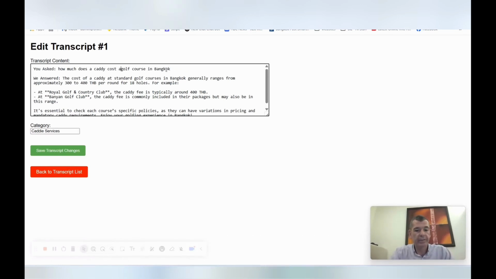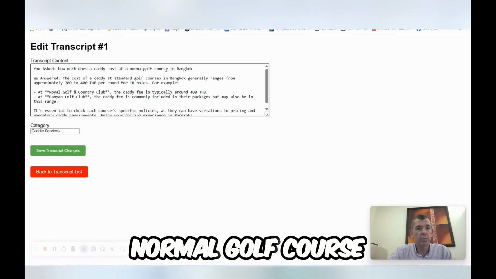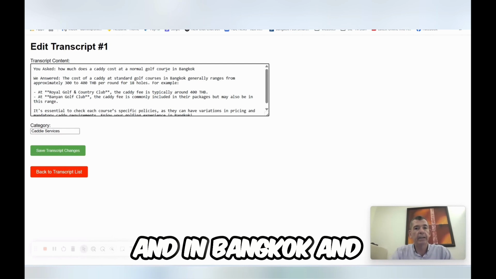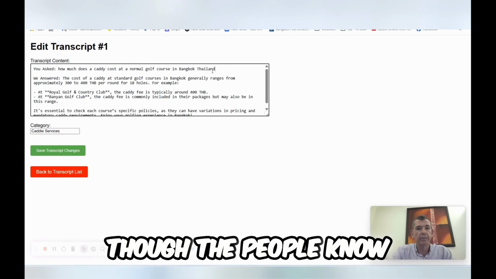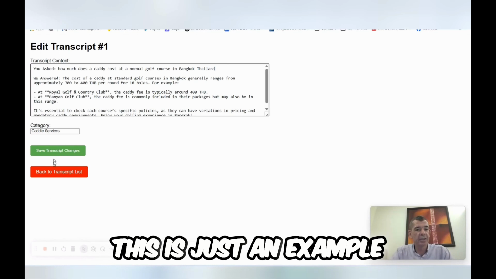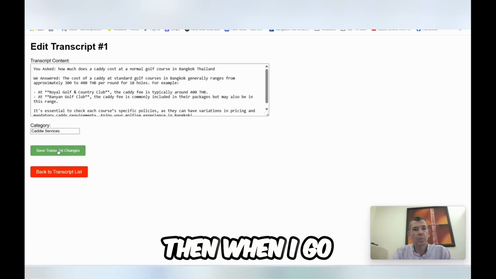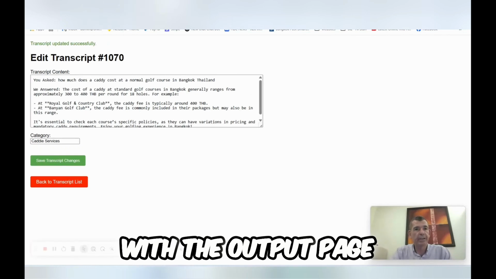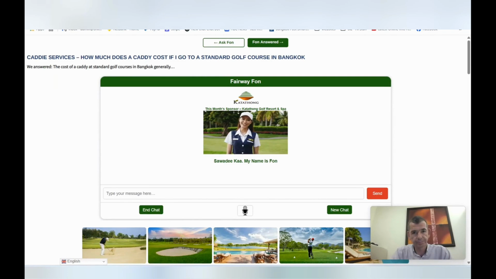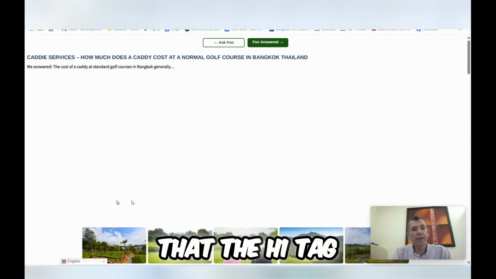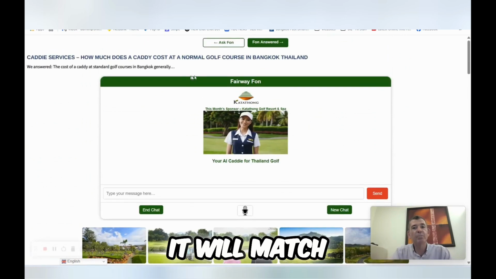So how about how much does a caddy cost at a normal, all right, I'm not changing it too much, normal golf course and in Bangkok, and we'll just add Thailand to the end, even though the people know where Thailand is. This is just an example, so I can save the output side. And then when I go back to the page, for the output page, I can see here, if I refresh that page, that the H1 tag has changed because the question has changed and it will match.